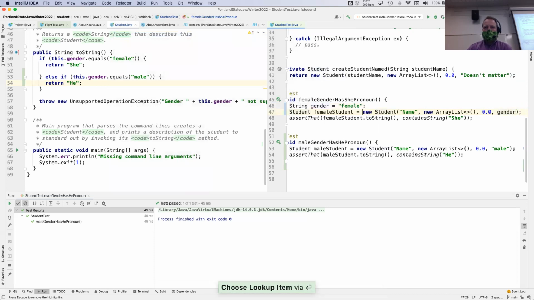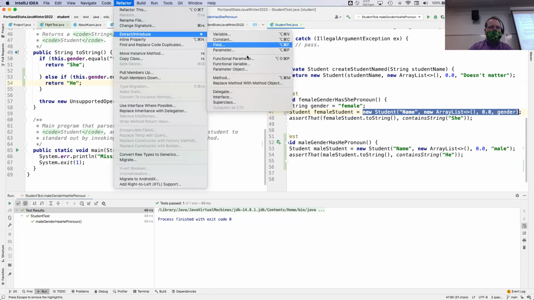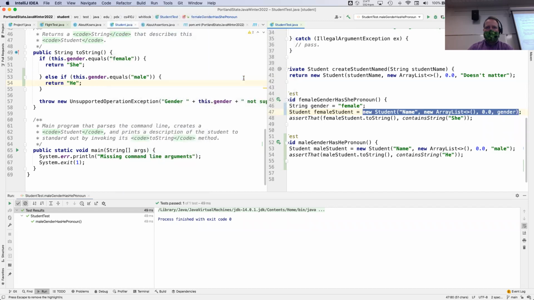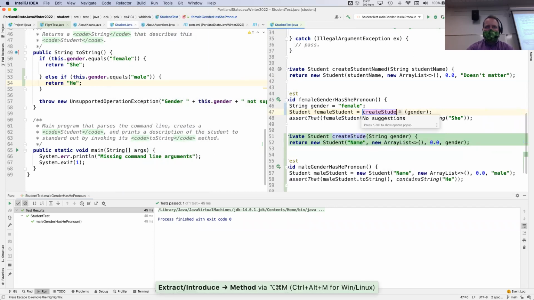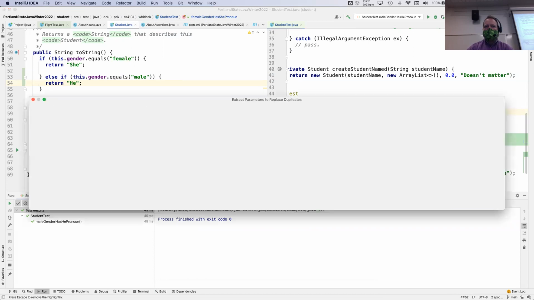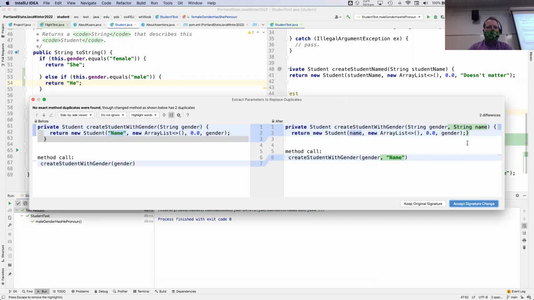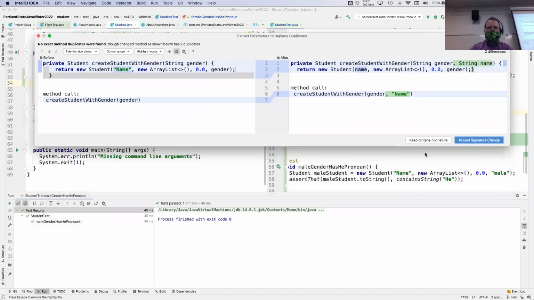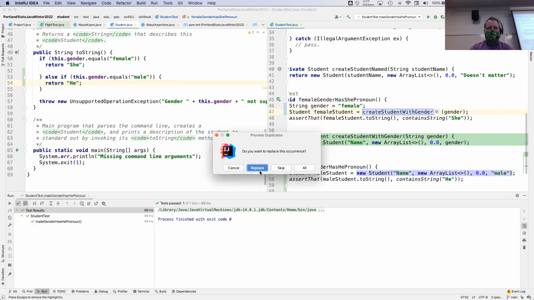And now I want to take this whole invocation of the constructor and introduce a method, and I'm going to call it create student with gender. Let's see here, extract parameters to replace duplicates. Oh, no, I don't want to do that. Sometimes IntelliJ tries to be helpful. In this case, I don't think it's very helpful. I want to do what I want. And haha, it was nice enough to say, hey, by the way, I see you're doing something similar here. Do you want to replace that occurrence with a call to create student with gender? Also, I do.